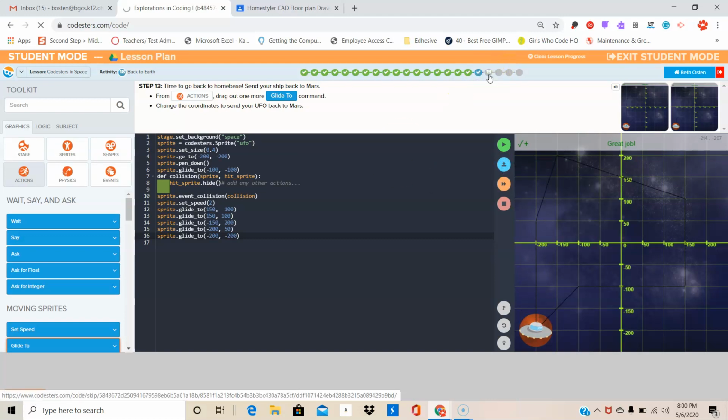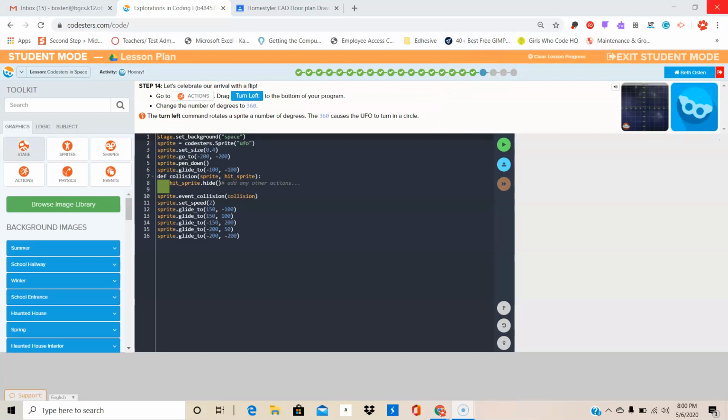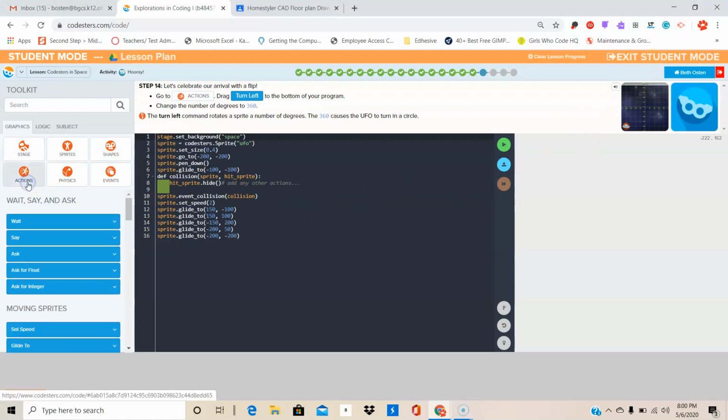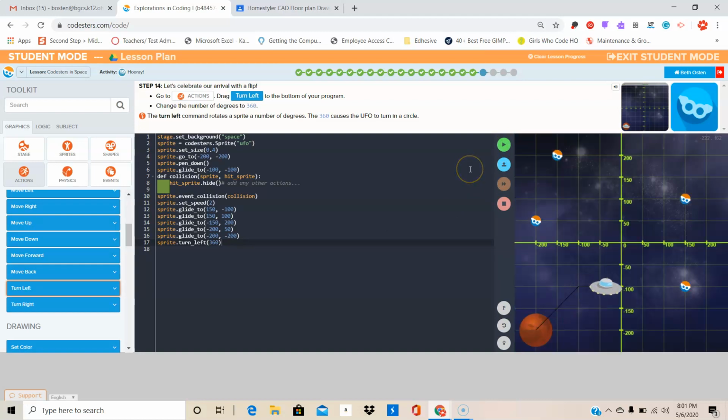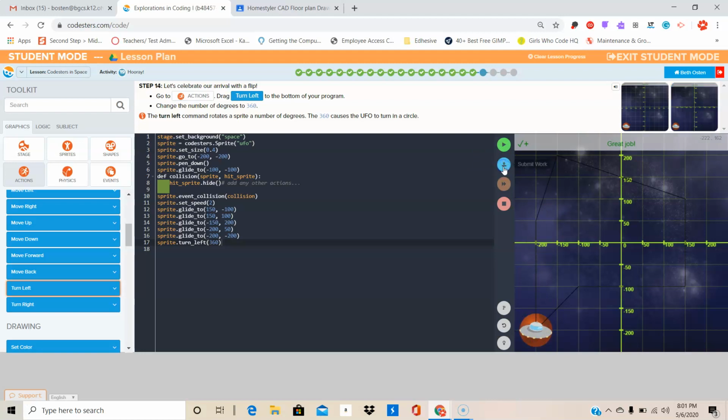Moving on to step 19, we are going to make the spaceship rotate in a circle. So under Actions, we're looking for the Turn Left action block, and we are going to change that to 360 degrees. Again, we'll click green for play. And at the very end of the code, when it reads line 17, we should see that spaceship rotate, and then blue to submit.